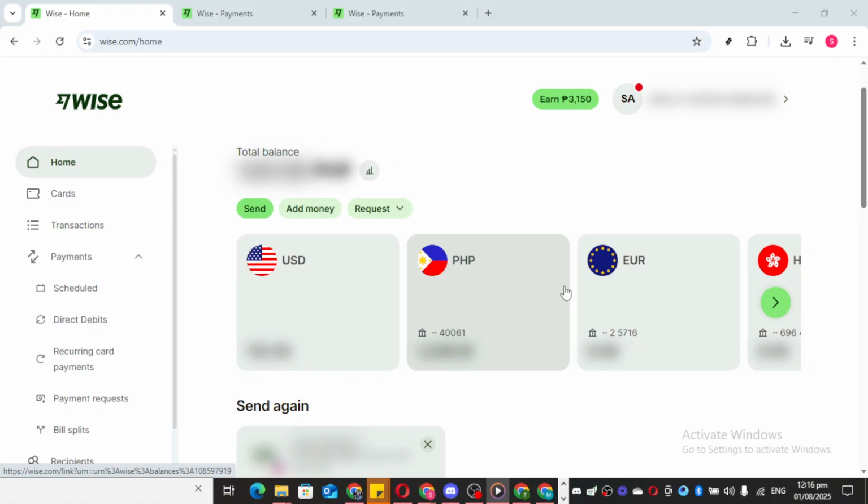First things first, you'll need to open Wise and make sure you're logged into your account. If you haven't logged in yet, simply enter your credentials to access your dashboard. This is your main control center where you can manage all your transactions and settings easily.